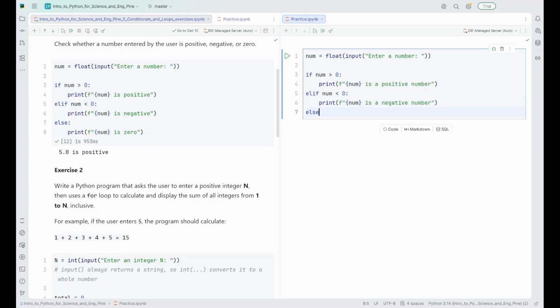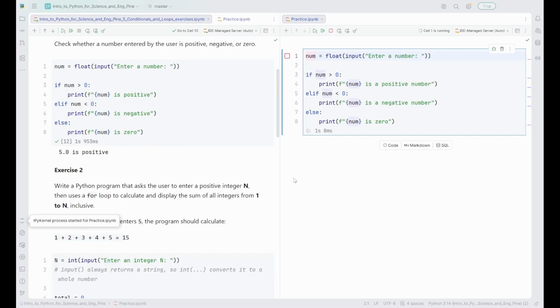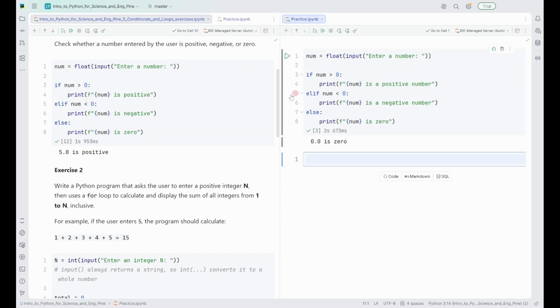And now the final else. We don't need any logical clause. It's 0. And we try here a different number. Let's go for 10. It's a positive number. Let's see how it works with negative numbers. Oh, okay, that's a negative number. And let's see the 0. It's 0. Okay.